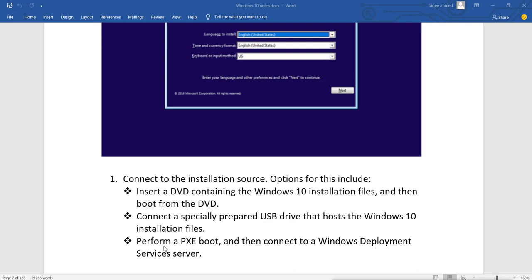Or you can use the network installation by using PXE boot. PXE boot is a feature available in network cards, LAN cards. If your network card or LAN card supports PXE boot, which nowadays is true of almost all network cards, then every machine can boot from the network.